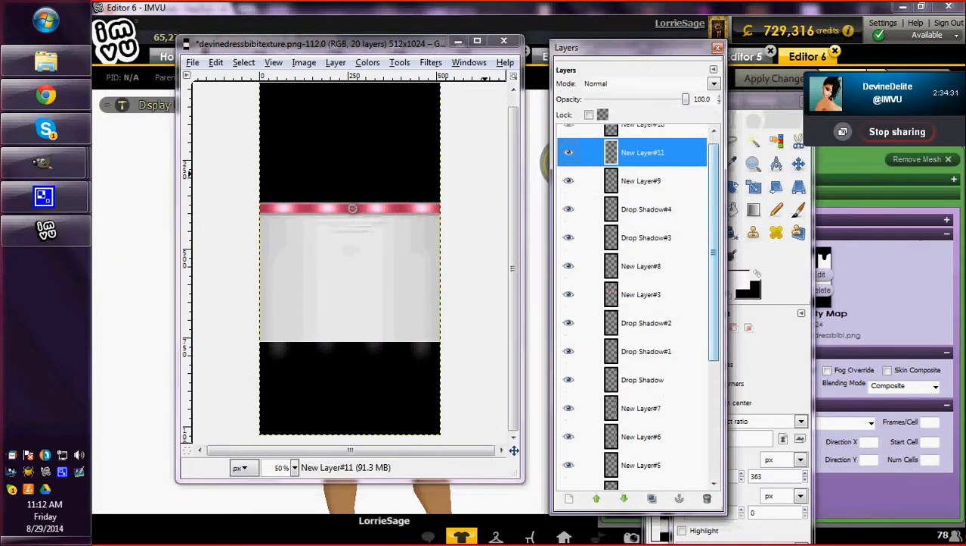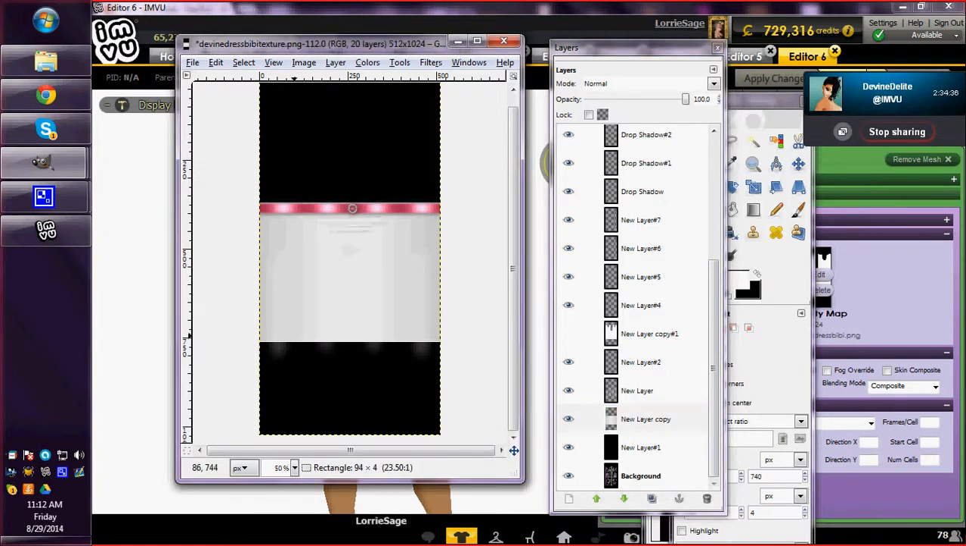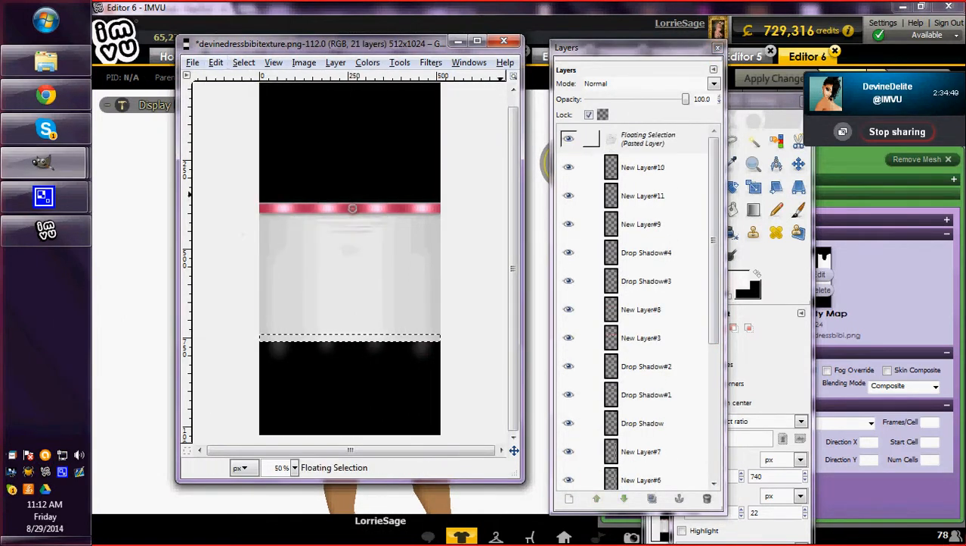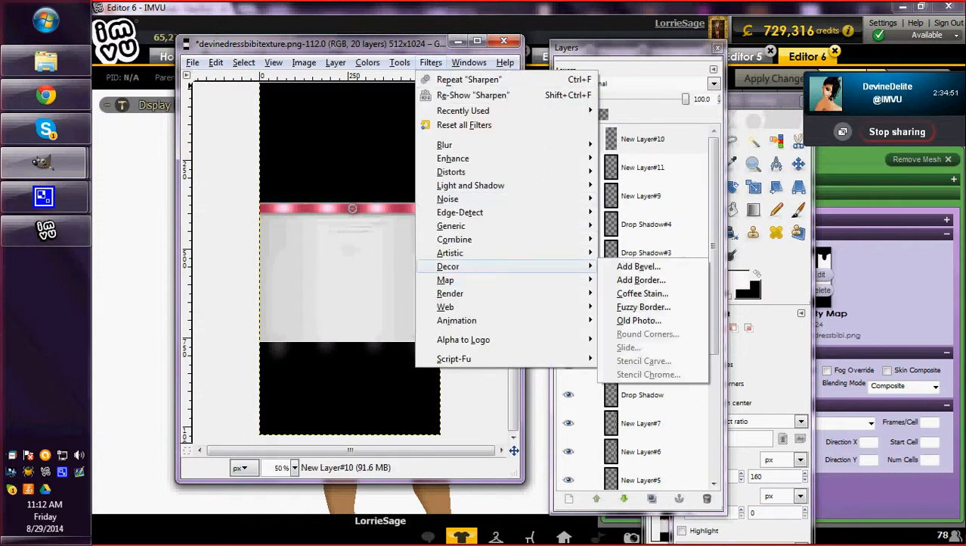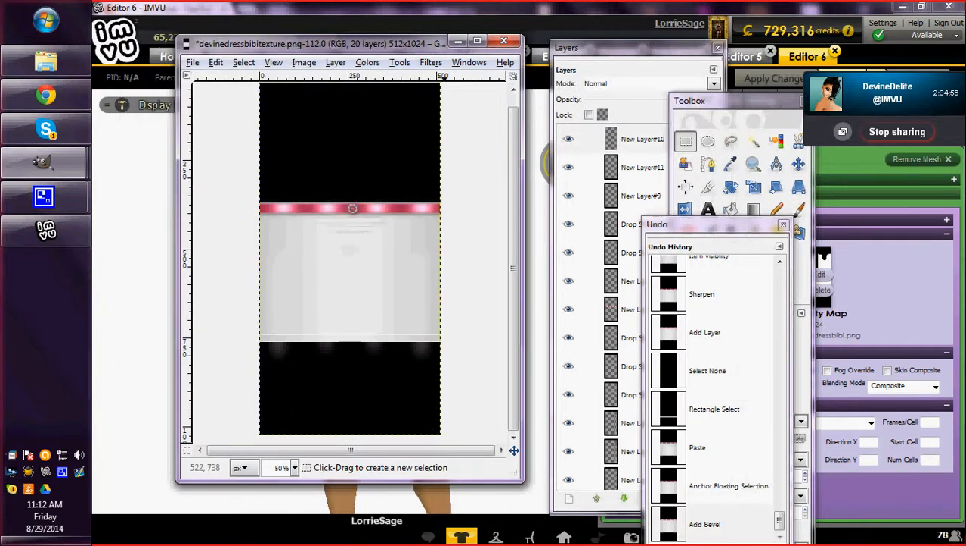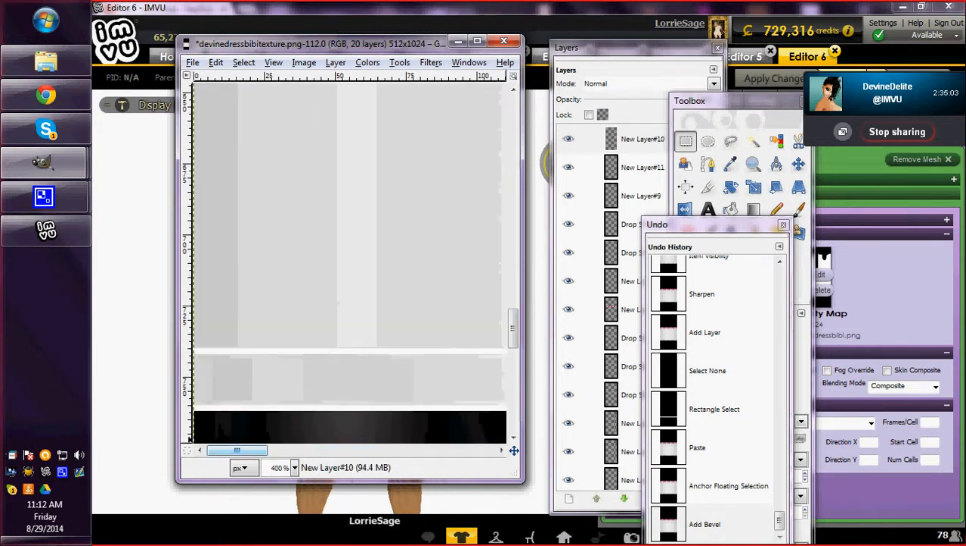Go all the way down to your skirt, your original texture, your skirt down here. If you want your hem to appear a little bit more like a hem, you're going to cut that out with your rectangle select and copy it. You're going to go up to your new layer and paste it, anchor it, go to decor, add a bevel. See? And I only beveled it once, so it'll only be beveled here. It didn't bevel on the edges, thank God.